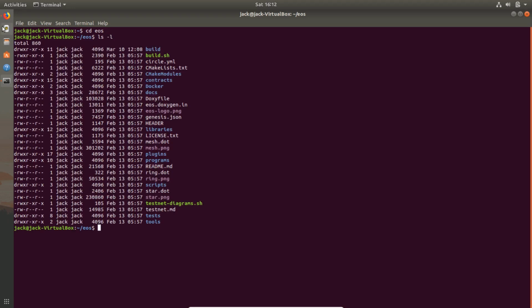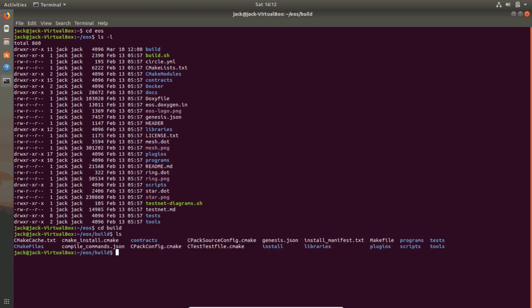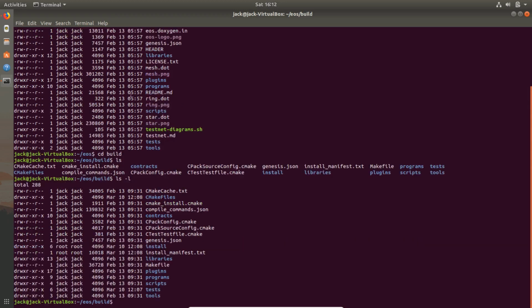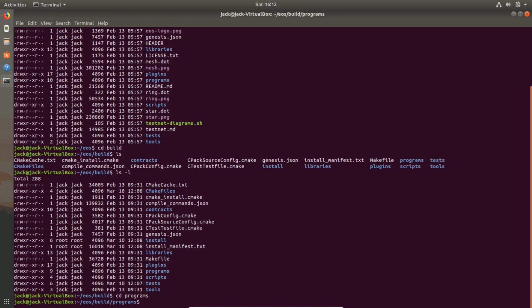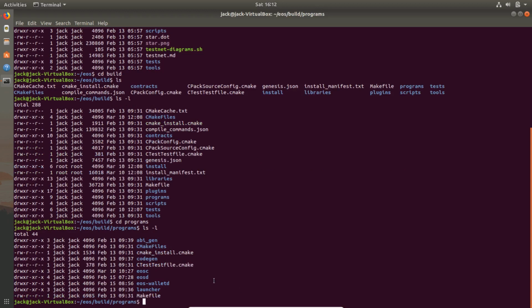When you build it, you get a build directory with all the programs in. So you want to go inside that. And then I like the long one. And inside here, you get programs. So if you go inside those programs, and look, we have eosc, eosd, and eos-walletd. So eosc is your EOS client, eosd is your EOS daemon. So your daemon is your background process that is basically your node.